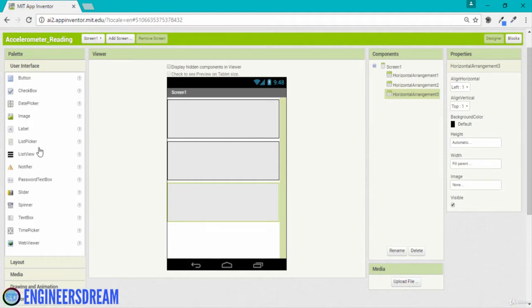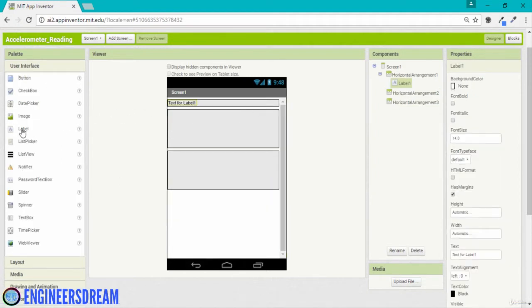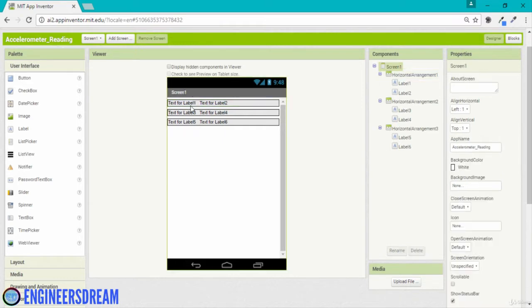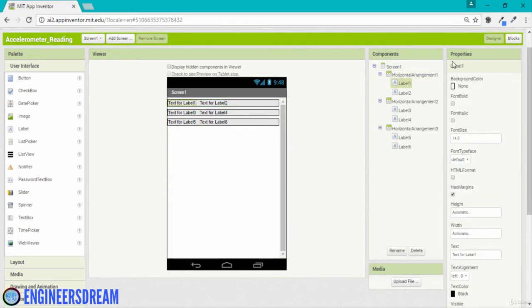Next, I'll go in user interface and I'll drag 2 labels inside these horizontal arrangements. So I'll drag 2 labels inside each arrangement. And since this layout is horizontal layout, you can see the labels are placed horizontally over here. Next, I'll change the component names of label 1 to X, label 3 to Y and label 5 to Z.